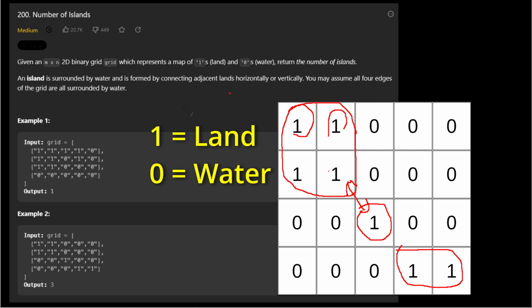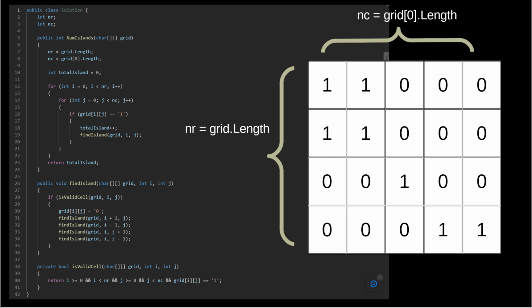Let's take a look at the code. I code in C#. The code is provided in the GitHub links below. First of all, with these problems, I usually initiate 2 variables. NR is the number of rows, and NC is the number of columns of the grid. These variables are here and there. I also initiate the variable for the total number of islands counted. That's the value that I will return at the end.